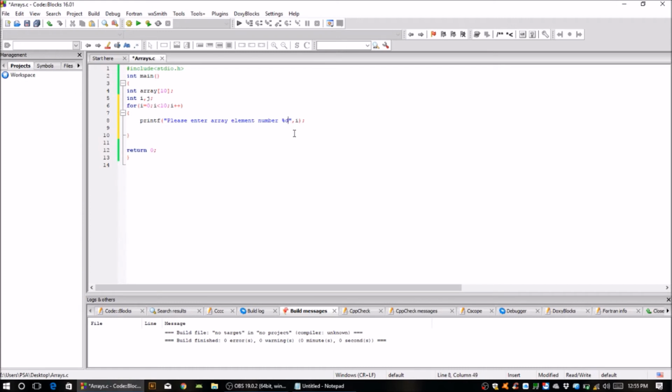Okay, scanf, %d, &array. Please remember, scanf will always have the ampersand sign. Array, and we will point towards i, which will be that particular index which is the value of i. If i equals 0, the array index will point towards 0.